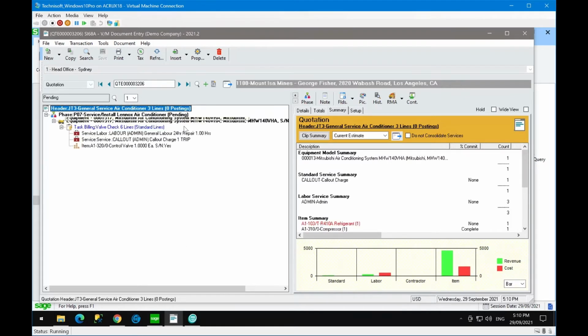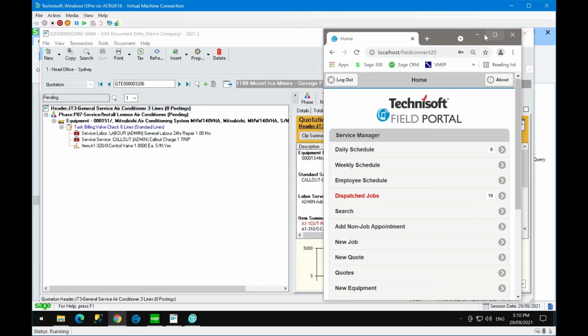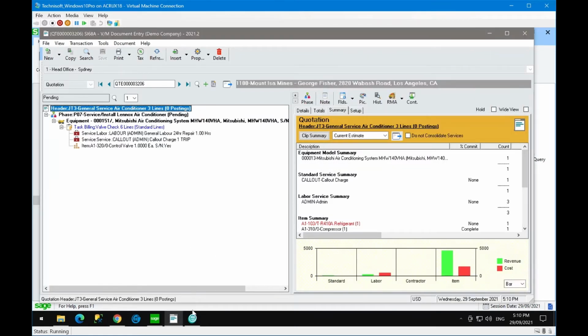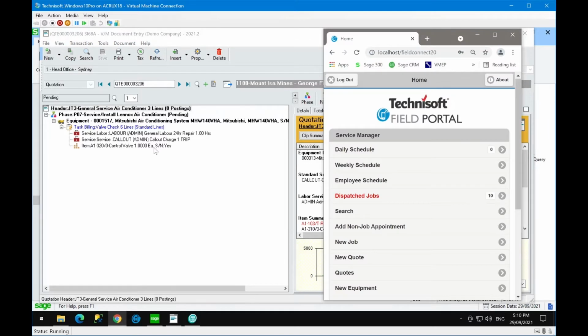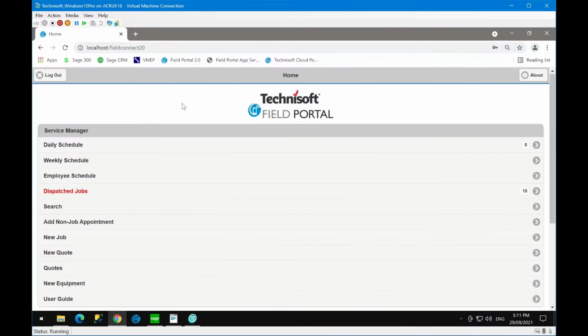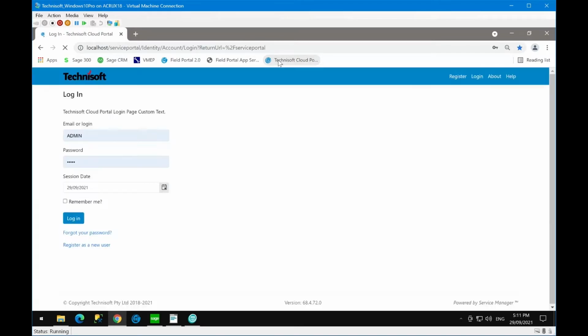So we'll save this quote, and it's quote 3206. So let's go over to the customer portal. I'll open that up now. Sorry, it's the wrong one. We'll just open the customer portal. And we'll log into the portal. So I'm logging in using my credentials. And login.